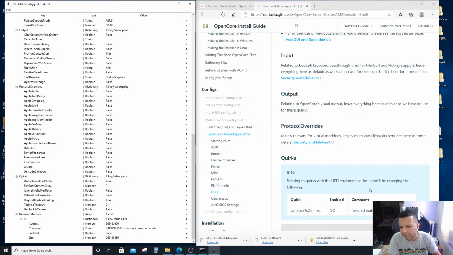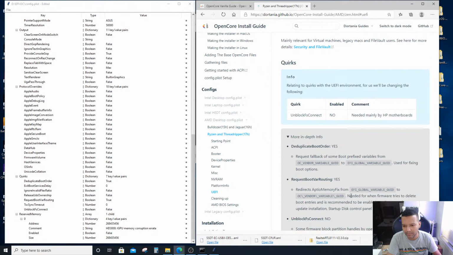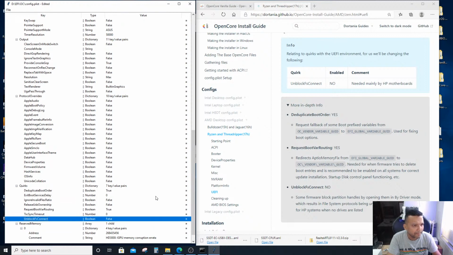Relating to Quirks with the UEFI environment, we will change the following. Needed mainly, you need to do this only for HP motherboards. Okay, OEM build, I just want to check anyway. So deduplicate boot order true. We have request boot via routing, yes, true, and unblock FS connect false. All right, okay.